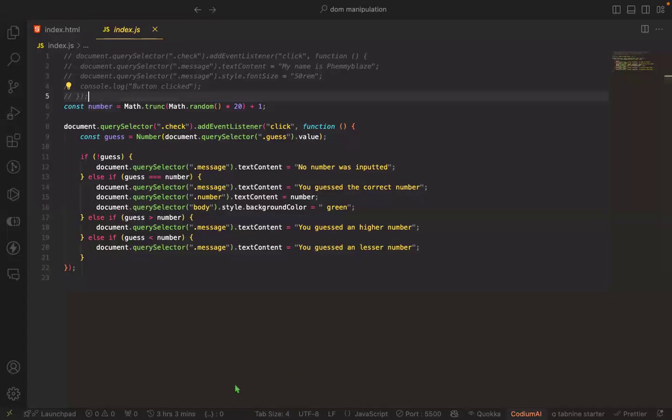Can I see the HTML, please? All right, so this is the HTML.